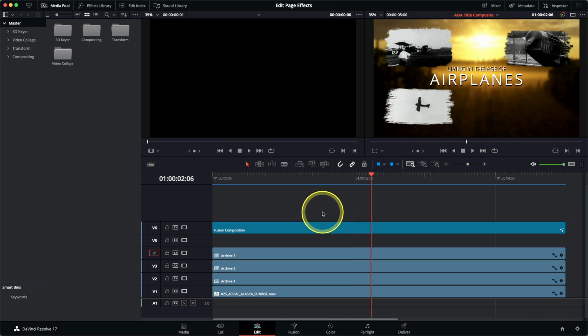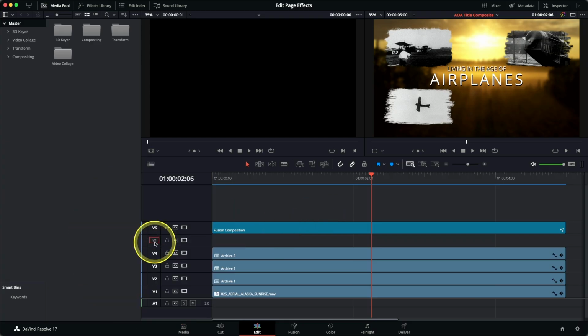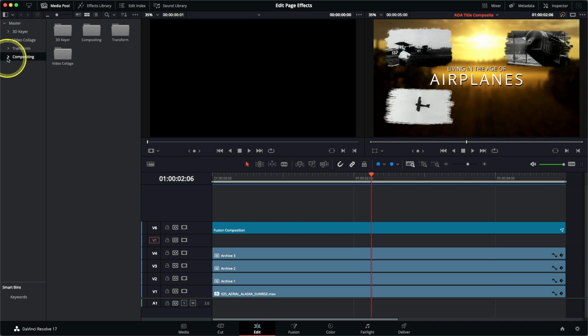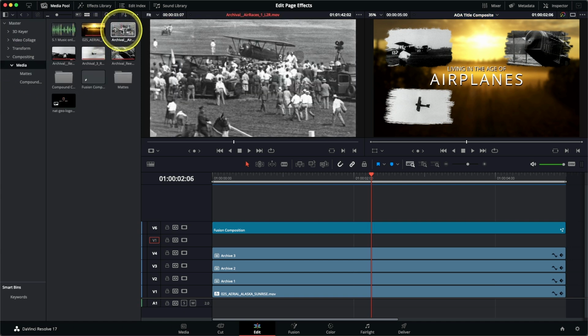This creates a new track in exactly the right position on the timeline, and it just means that we don't have to move clips up or down between tracks in order to position them in the hierarchy of the timeline. Select the V5 button in order to target our edit onto the V5 track, and just press X to mark the full duration of the timeline clips. In the compositing bin, select the media bin and find the clip Archival Air Races 1. Double-click to load it into the source.